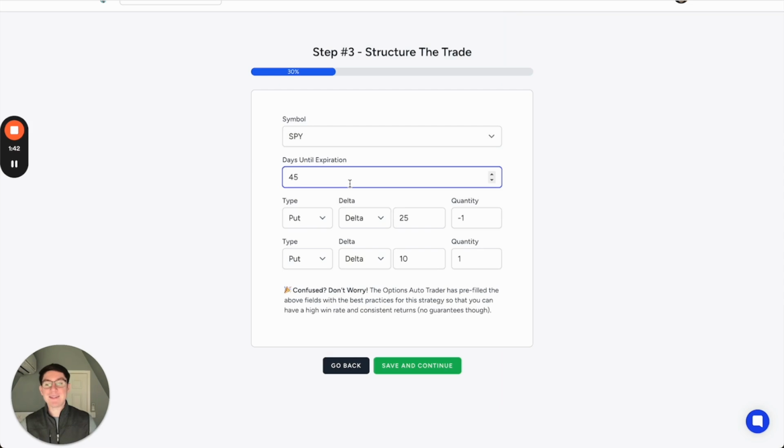Then I'll pick the days until expiration. Where do I want to target my expiration date? Do I want to target out 45 days in the future? 50, 60, 15, whatever you want to do, you can put that here. For now, I'll just keep it as 45 days. By default, we plug in all the best criteria for that strategy that tends to have the best performance. So again, if you're a little confused, don't worry, we already preload some of this stuff for you. But again, it can all be changed.